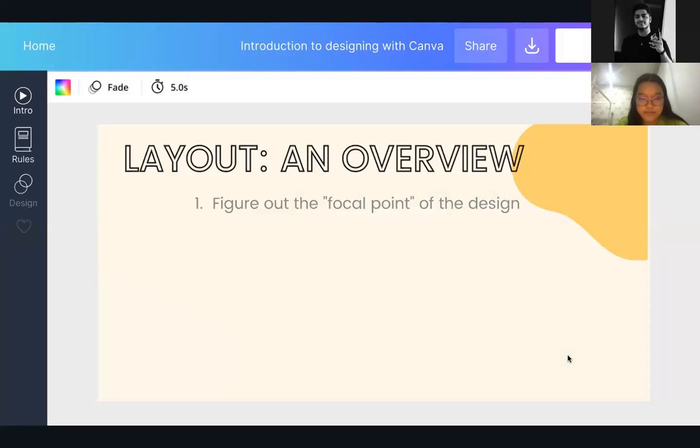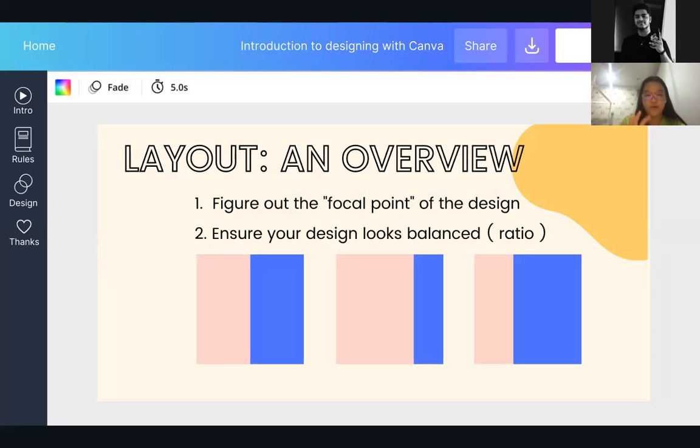So let's move on. Let's do a quick overview of layout. Layout is basically deciding the way elements are placed within a design. A good thing to think about when deciding the layout is, one, figure out the focal point of the design. The focal point is the main thing within the design. What do you want the attention to be drawn to?